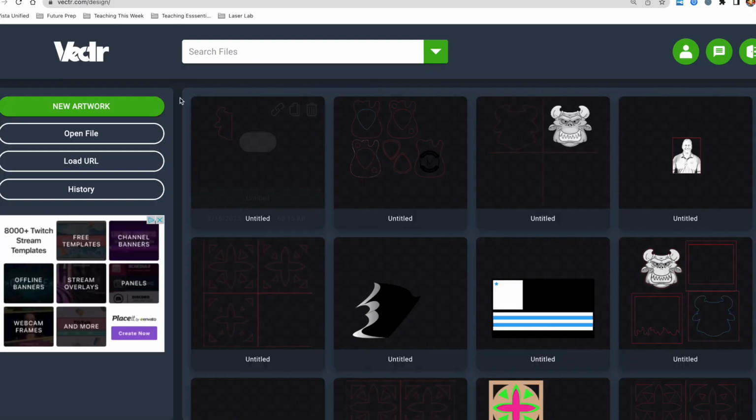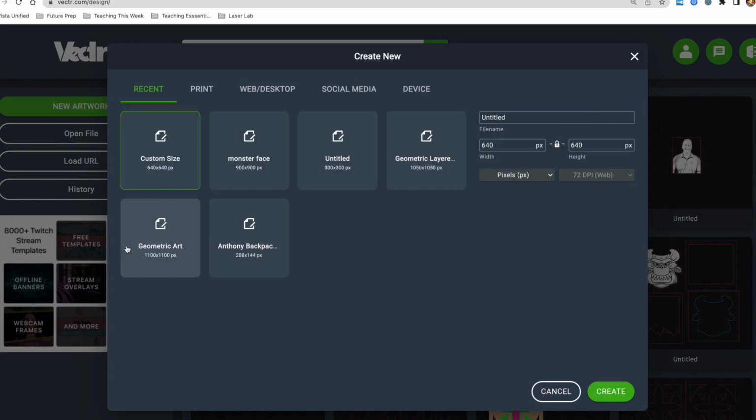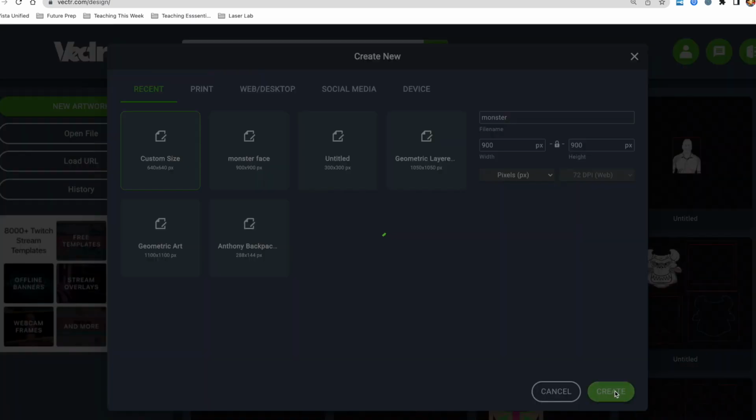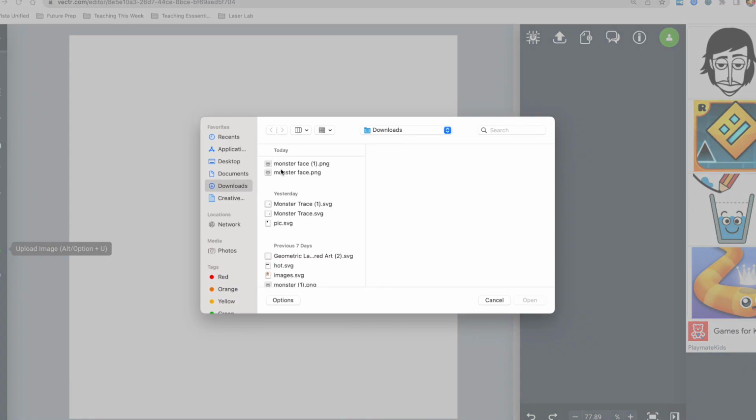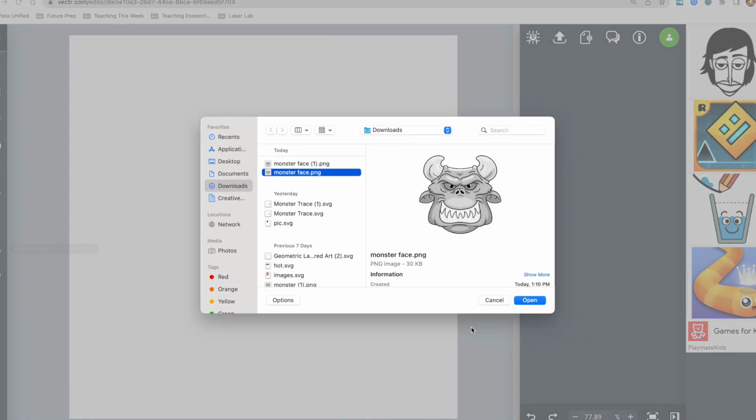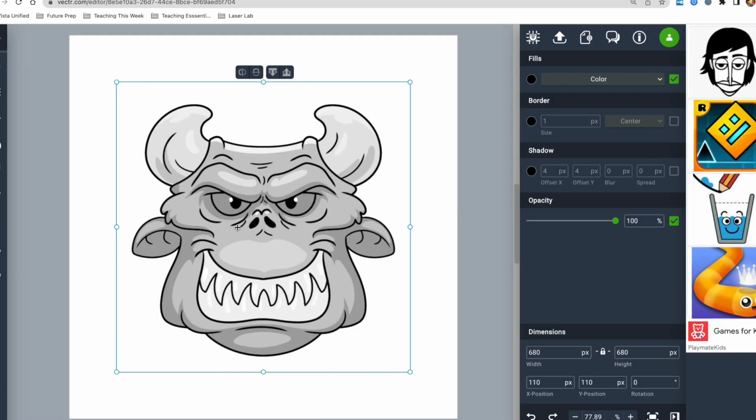So now that we're in Vector, we're going to create a new artwork and name it Monster Face or something recognizable, and then we're going to change it to 900 by 900 pixels, which is again equating to about 10 inches. And using the upload button, we're going to choose that file that we just downloaded and put it into Vector. It's important that the image is centered on your canvas.